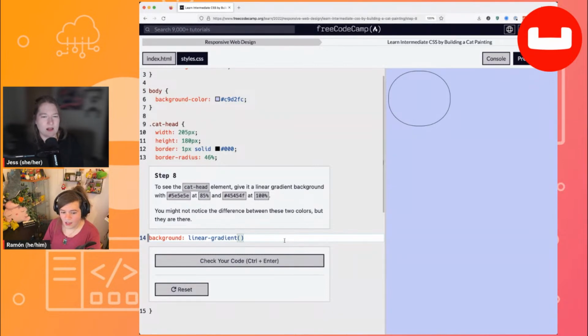So we're going to have two colors. Gosh, I don't remember the syntax for this at all. Don't worry, I've got it. Oh, you've got it. I did like 30 of these linear gradients today.